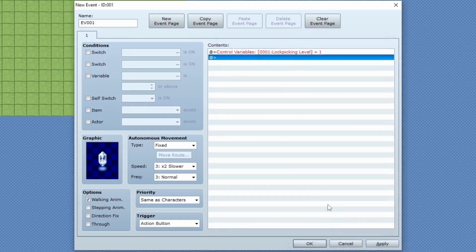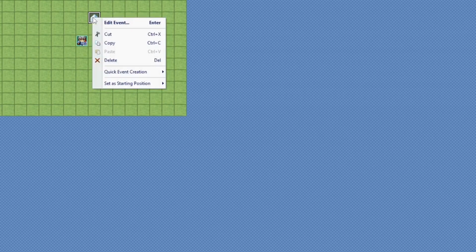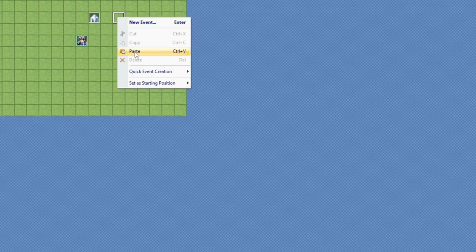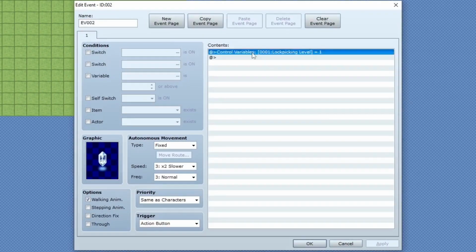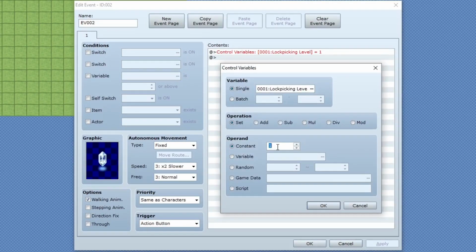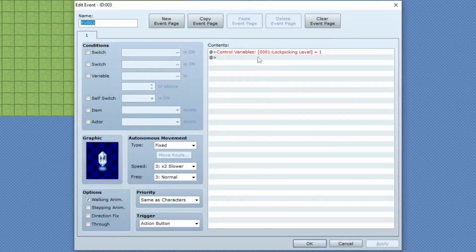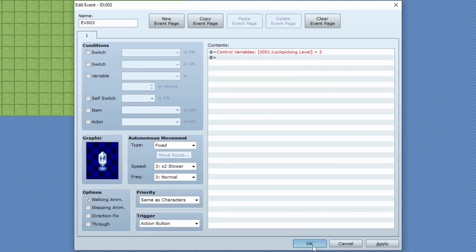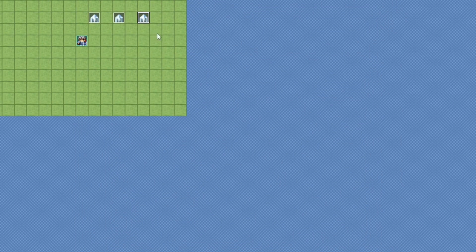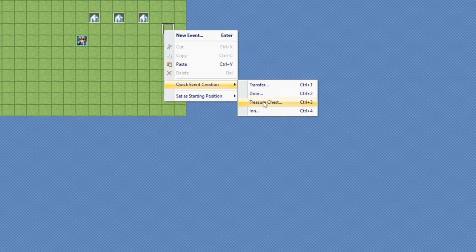Hit OK. We'll click OK down here, and then copy and paste this till we have 3. We'll edit the second one to say 2. And we'll edit the third one to say 3. Next, add a sample chest. And we'll copy it later for the other two.